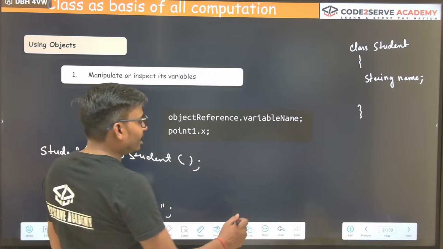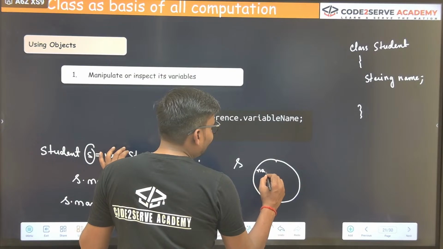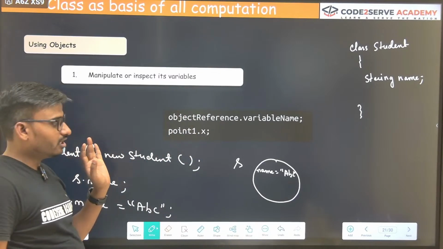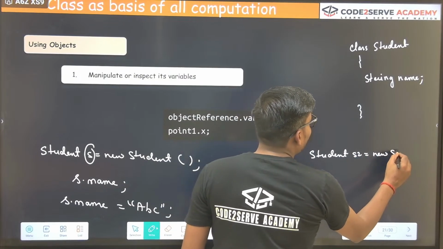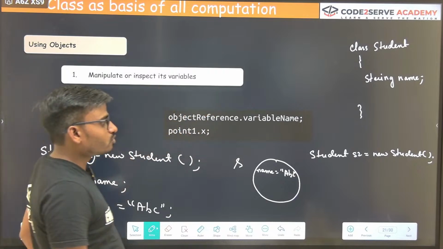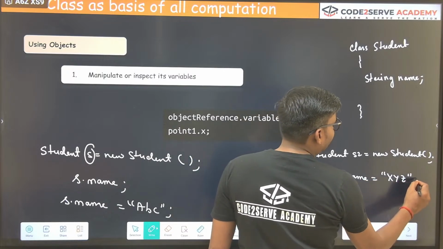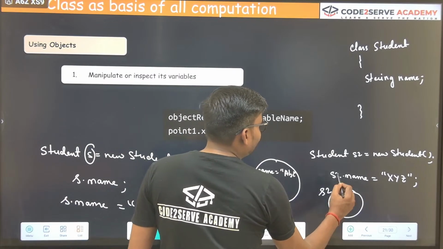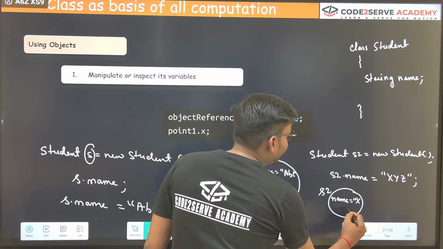Now for this object, what happens? A packet is created and the name of the object is s, and in this, the name variable will store ABC. Suppose you create another object: Student s2 = new Student. You created another object. Now you want to change s2's name to xyz, so you write s2.name = "xyz". Another object will be created in memory, and it will be named s2, and in this s2, name will be xyz.